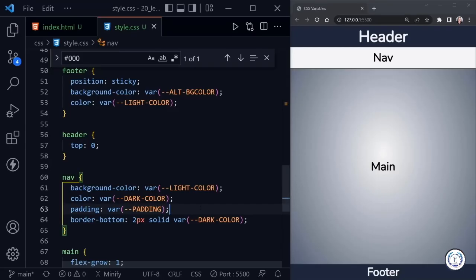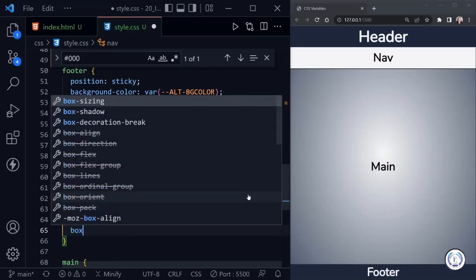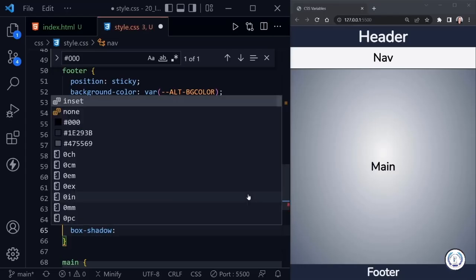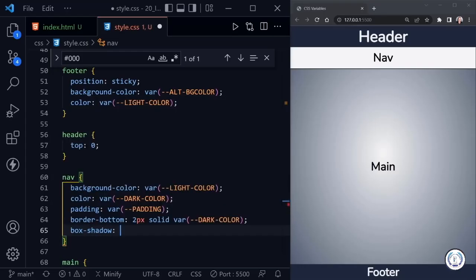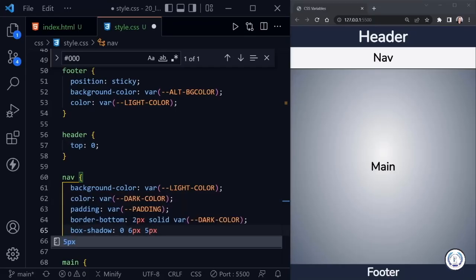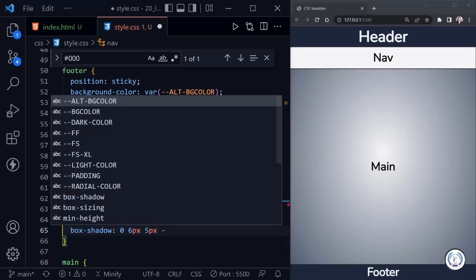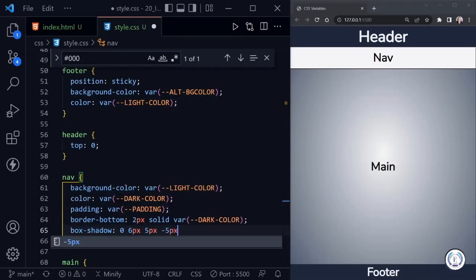That's good. Now what if we wanted to apply a shadow? So let's look at how to apply a shadow. We'll use a box shadow property, and here we're looking at an X offset for the first value, which I'll put in as 0, a Y offset for the second value, and I'm going to put in 6 pixels for that. And then there is a blur value, which I'll put in 5 pixels, and then there is a spread value, and I'm going to put in -5 pixels here.